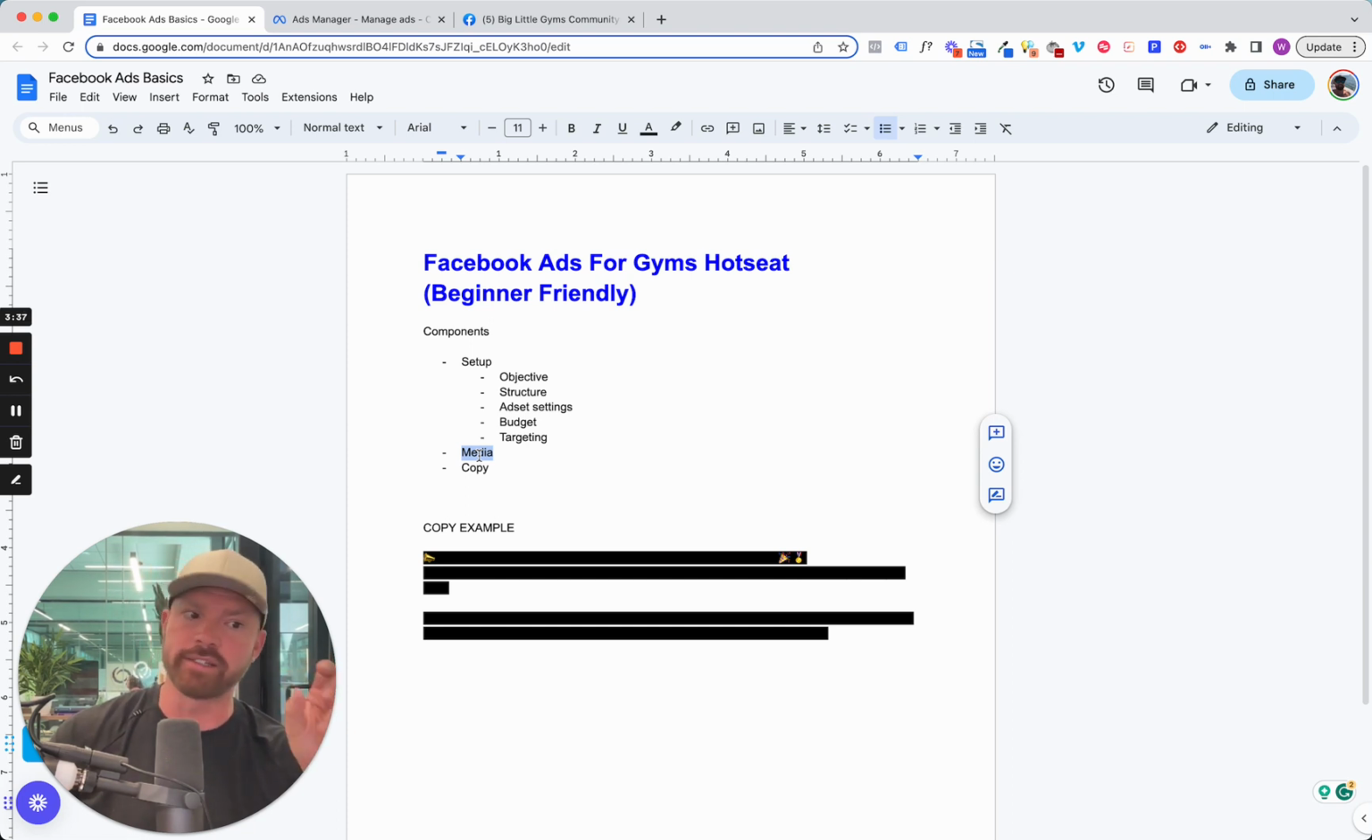That being said, once they click stop and see your media and they read your copy, the copy has to hook them so they can click that see more button and read the rest of the copy and take the action that you want them to take in the ad, which is ultimately going to be to fill out the form and become a lead.